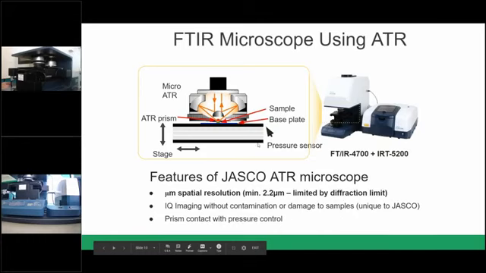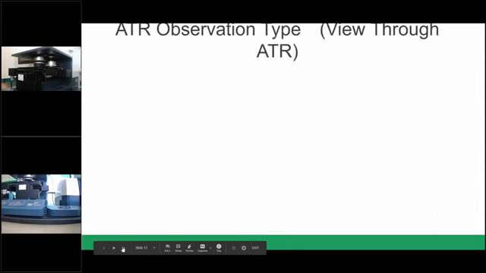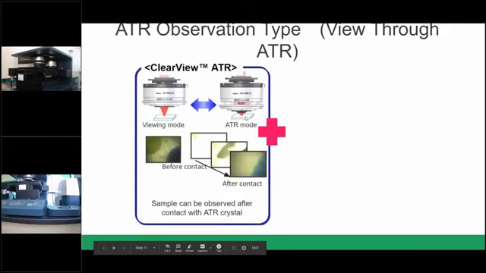And also, since the crystal is in contact with the sample and it can be damaged, we have a pressure control that doesn't allow applying more pressure than is needed, avoiding the damage of the crystal and also the damage of the sample. So the other feature related to the ATR microscope is the clear view.